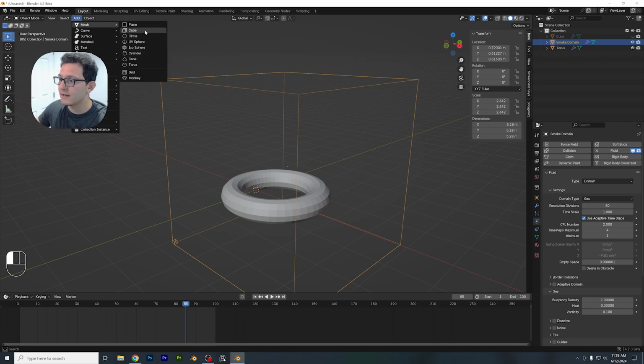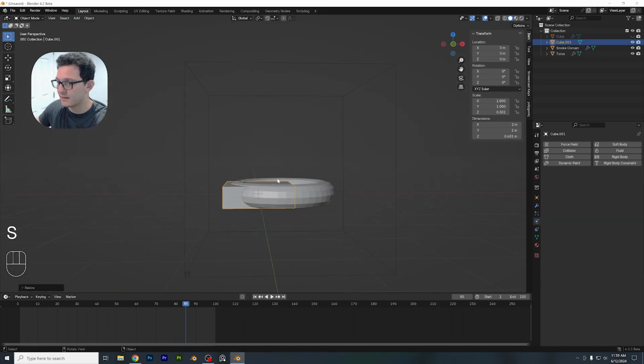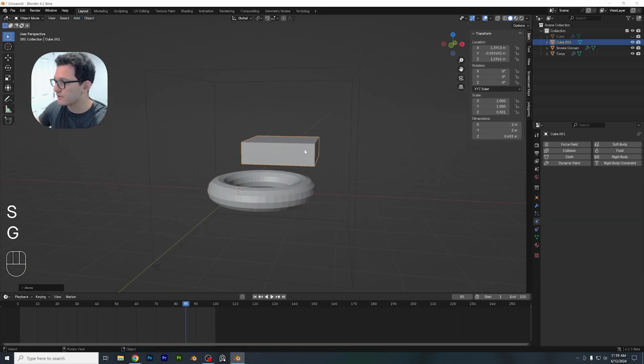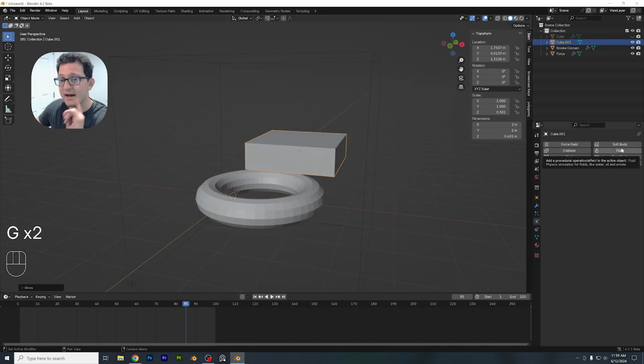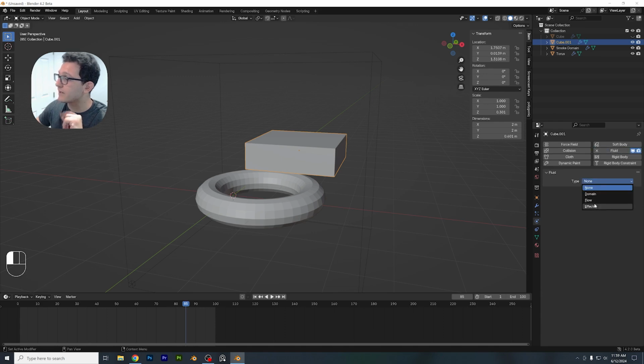And I'm going to add in a cube, scale it down, and just bring it right above our torus here, because I want to show you how the smoke will interact with this. Remember, we're not adding a collision or a rigid body. We're adding a fluid type effector, okay? The type is effector. Go ahead and add that in, and that's all you need to do.